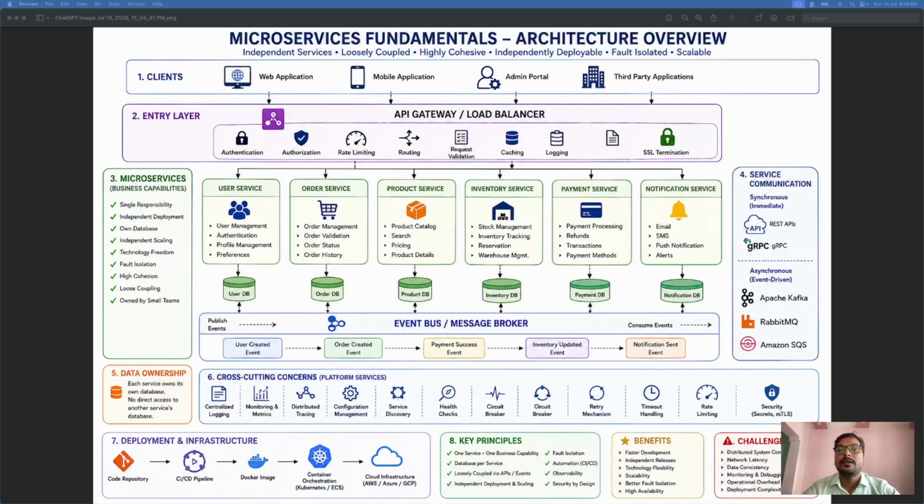correct? Distributed transactions become difficult. Debugging requests across multiple services is harder, right? Deployment requires automation. Data consistency becomes more challenging. So remember, microservices solve scalability and organizational problems, but they also introduce operational complexity.